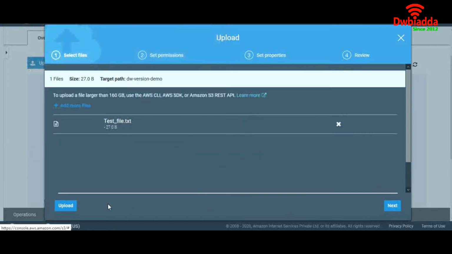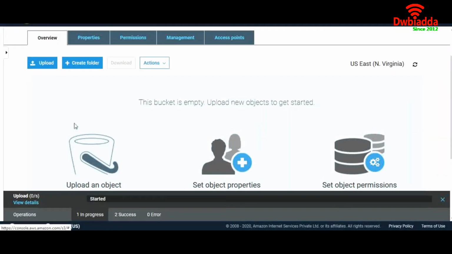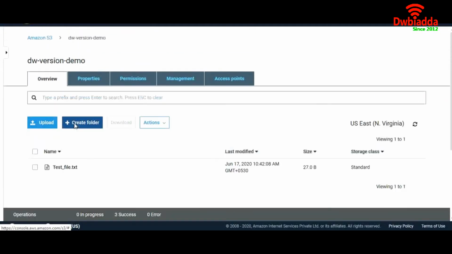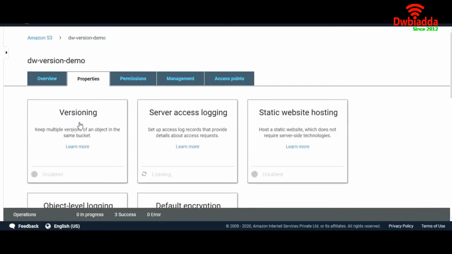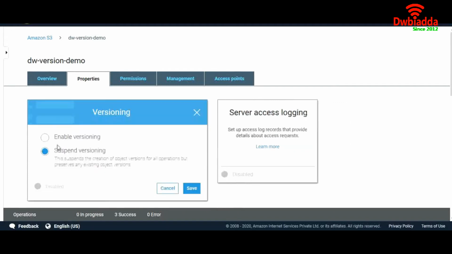Open, upload. So now what we're going to do is enable versioning in my DW version demo S3 bucket. Go to properties and go to versioning, and select enable. Save.